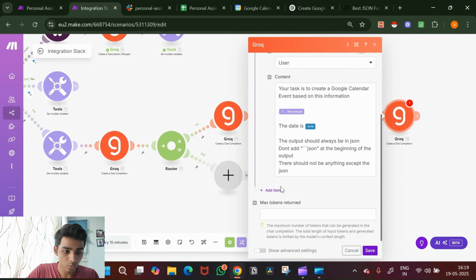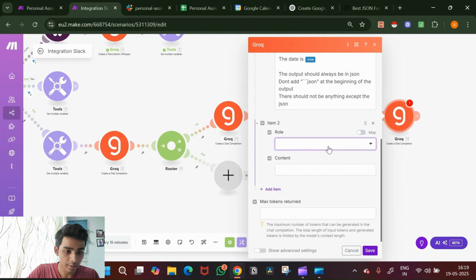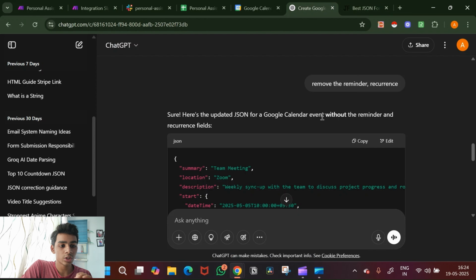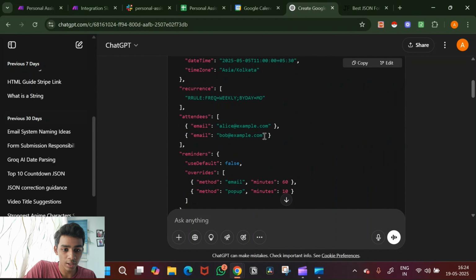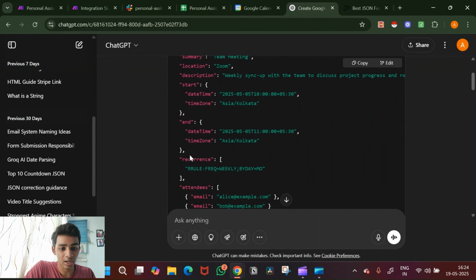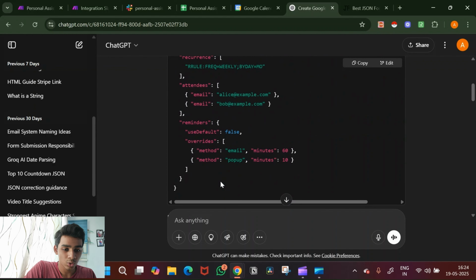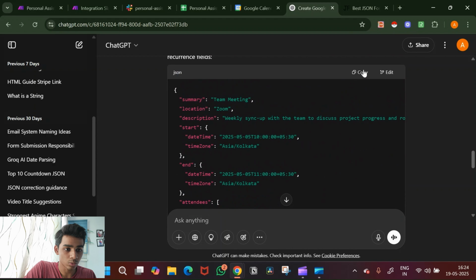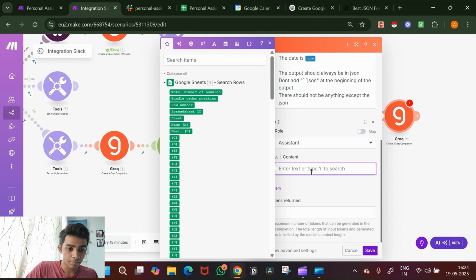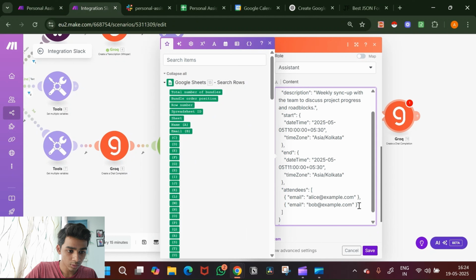Okay, now we'll go here, we'll add assistant. And now here's the thing. If you go to GPT, all you need to do is say, please create a JSON file of Google Calendar event, and then it gives you this big thing. But I didn't need the recurrence and the reminder, so I asked it to remove it, and it gave me this JSON. So that I'm going to copy. I'm going to go back, paste that right in. I'll just remove one of these because I don't need two.